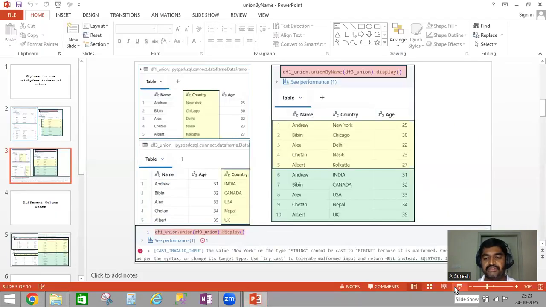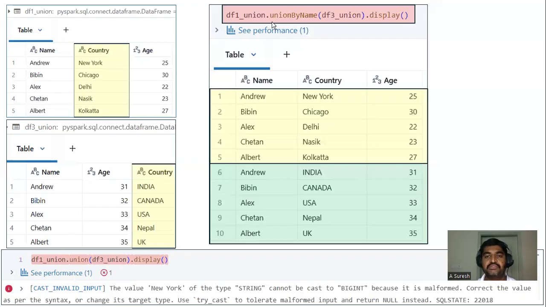And if you observe here, we are getting this using unionByName. What unionByName checks is only the column name. So here name is there, here name is there, so it will take these 5 rows and the next 5 rows. And next, country is there. Here country is there, here also country is there, but you don't bother about the order of the column. So country, 5 records and these 5 records, it will print here.